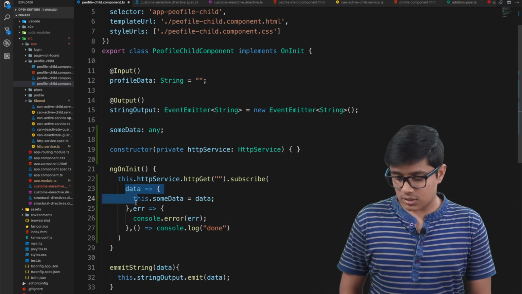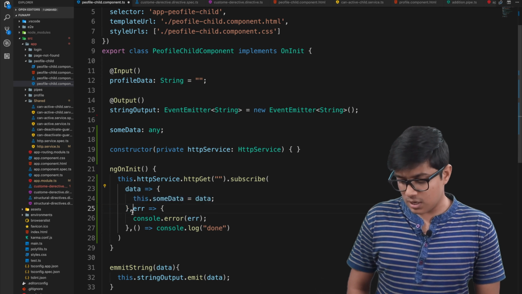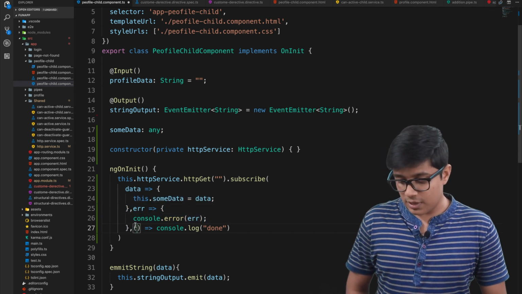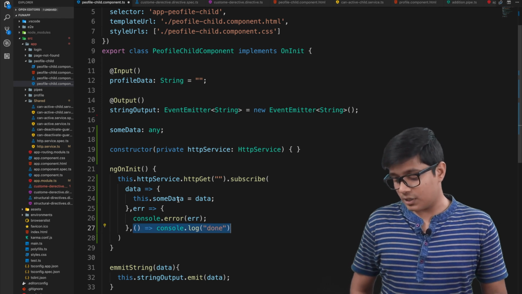On success, this block will execute, and on error, this block will execute. And if it completed successfully, then this is going to execute after the success.